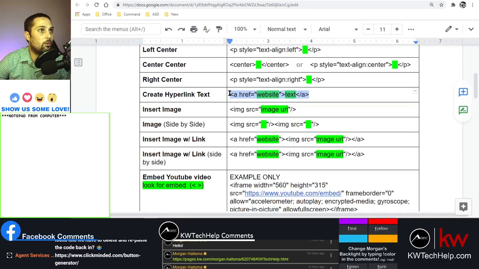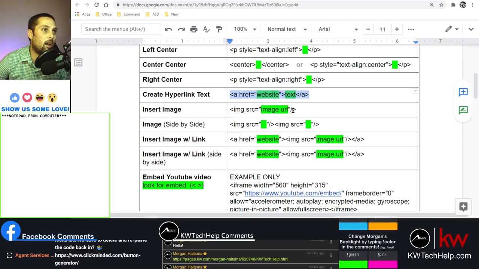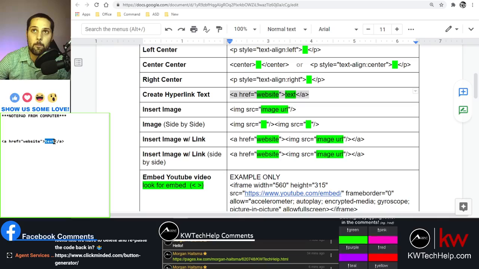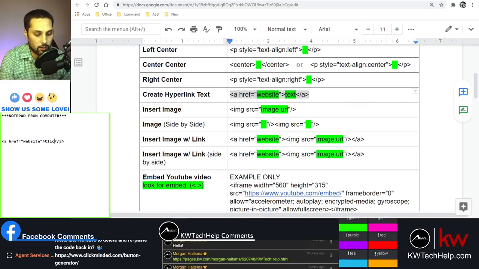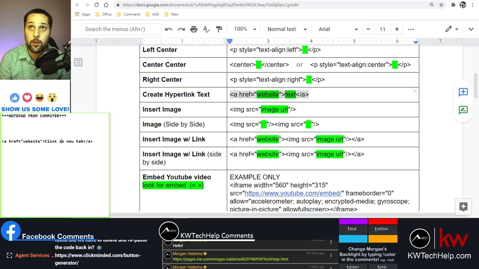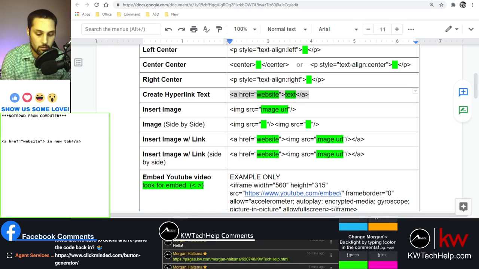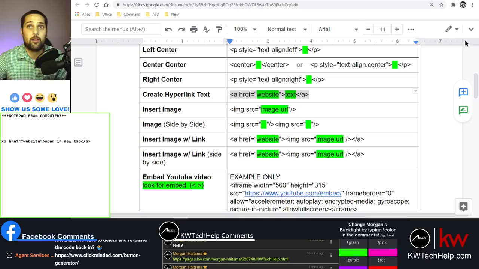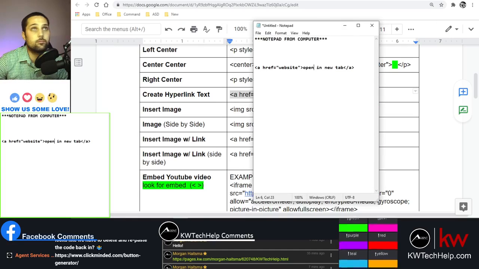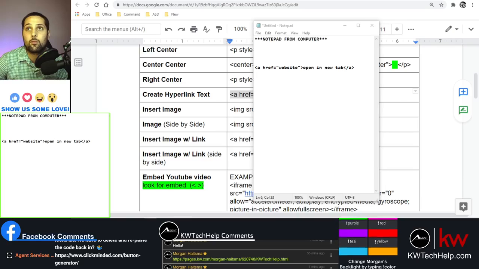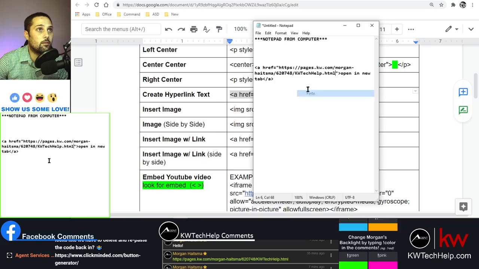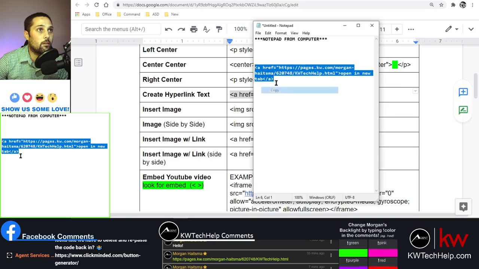I'll do hyperlink with text. Sure, why not? Now right click, open in new tab. Let's actually open a new tab right here, okay? And then we'll need a website for it to open to. We'll use the KW Tech Help one again. And I'm going to copy this.